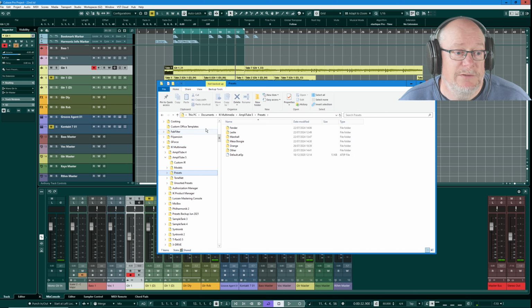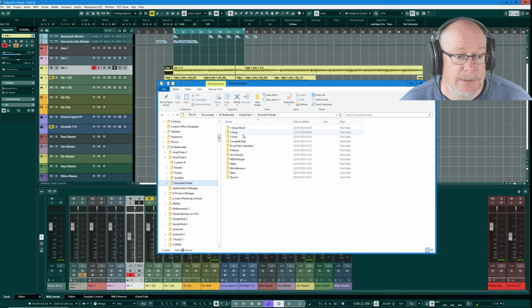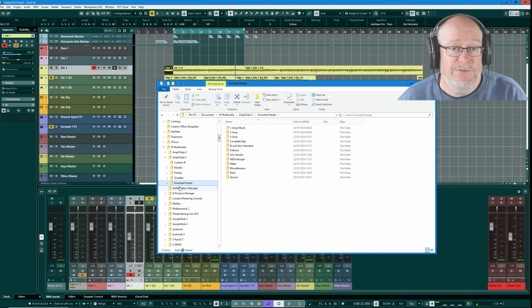All of the presets for Amplitube 5 are contained in this folder structure. It's going to be in your Documents folder, IK Multimedia, Amplitube 5, and this presets folder is what you just saw. Those are the top level manufacturers. Everything else I've put in this manually created unsorted presets folder. Now, I am in the process of doing this conversion, so this isn't going to look exactly like it will on your system, but suffice to say, anything that I put in this unsorted presets folder isn't seen by Amplitube 5, so this is basically a temporary holding area.